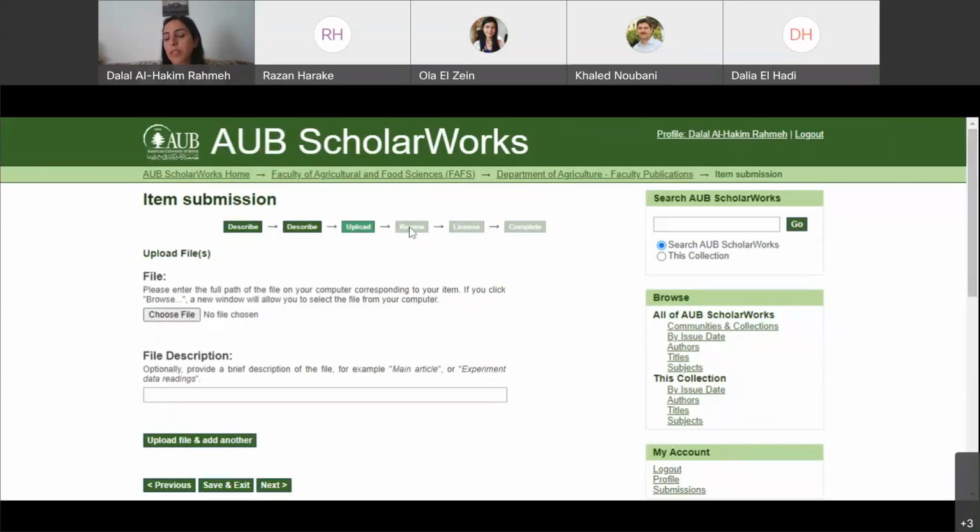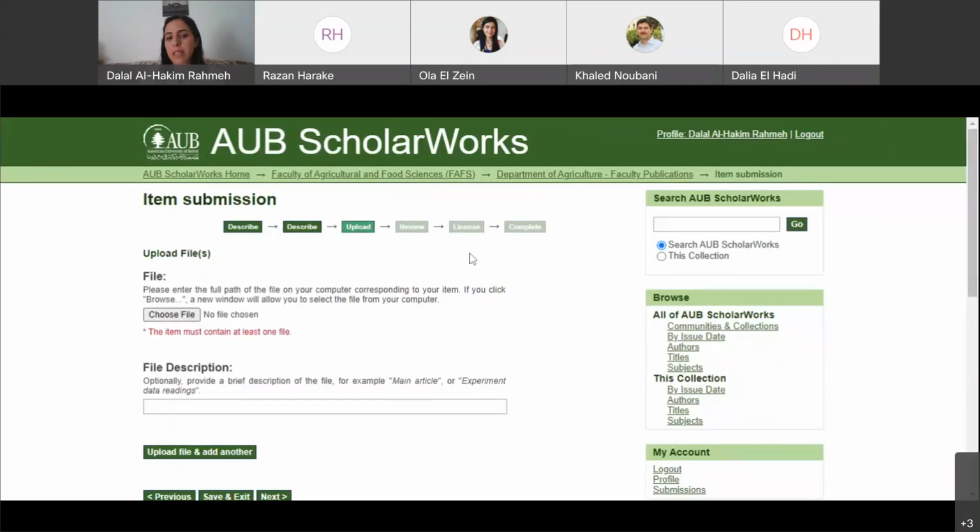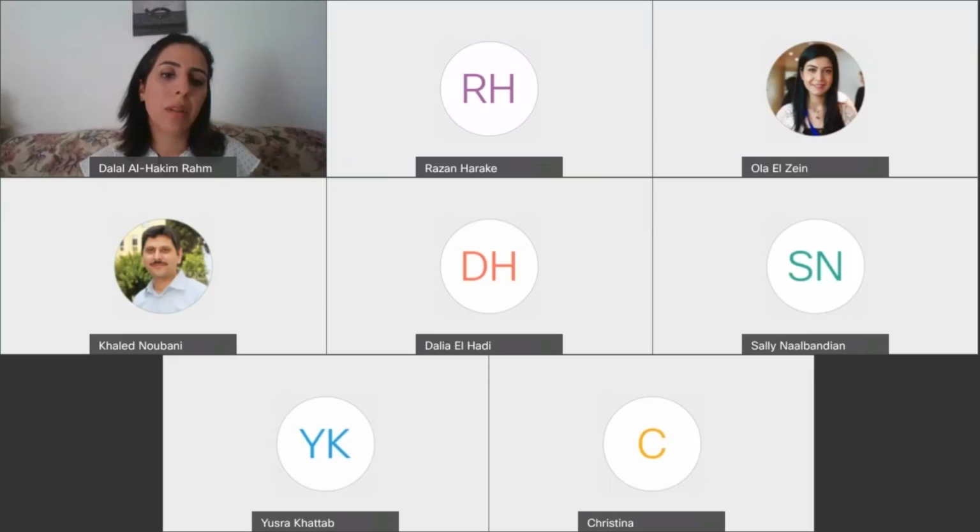You can review the final information you've submitted. There's a license, and this license states that you are the owner of whatever you're submitting, and you have the right to submit it. And then you complete your submission. We will see your submission, and we will accept it, and then it will be indexed by the search engines and made openly accessible. Let's go back to the presentation.